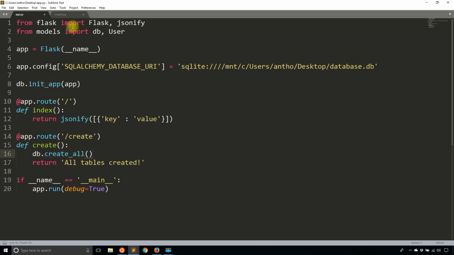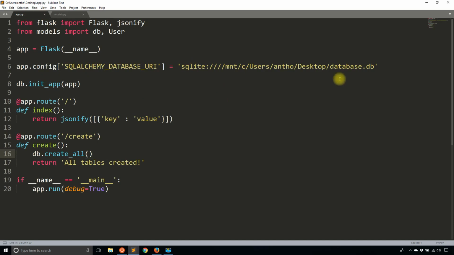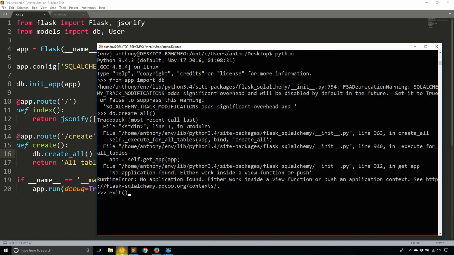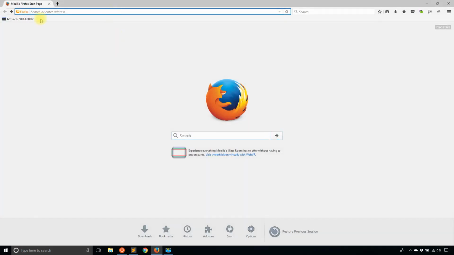But when I don't do that, it's basically like trying to import this file alone. So ignoring app, but importing models by itself and trying to create all. It won't work because it doesn't know what the database is, because I don't have the database URI. So now if I run the app, so python app.py, and then I go to create.